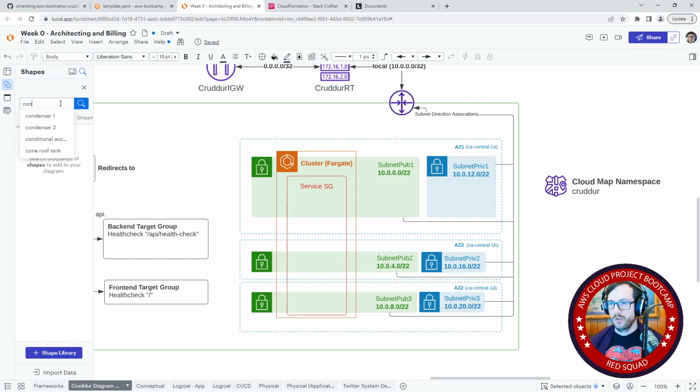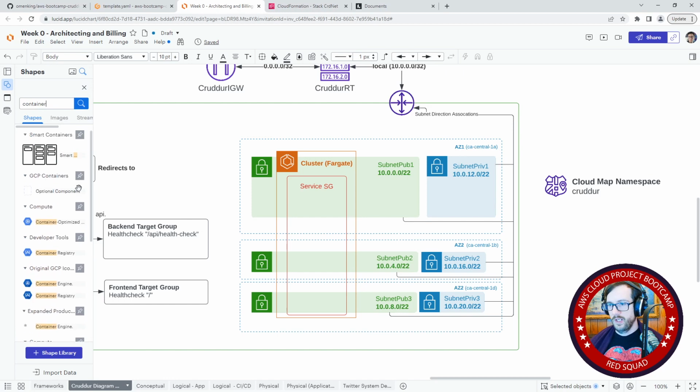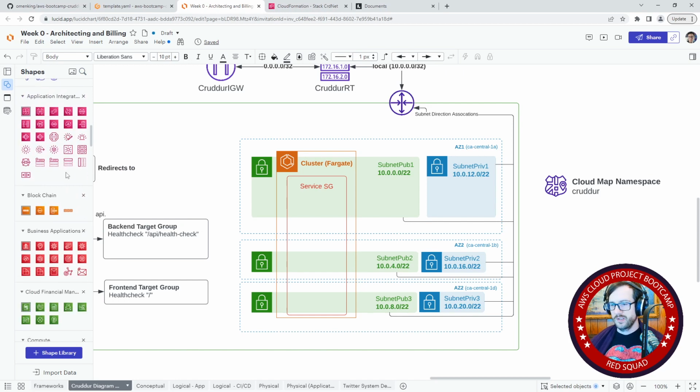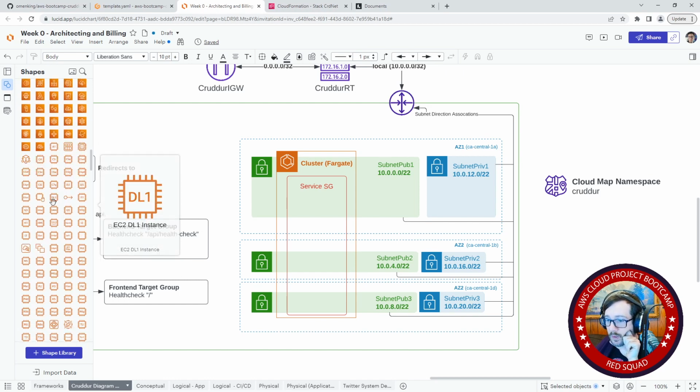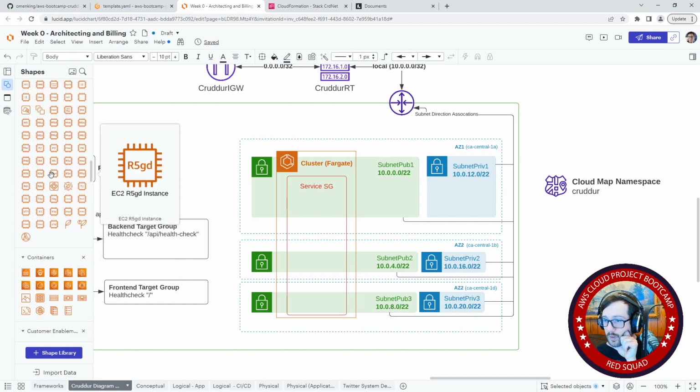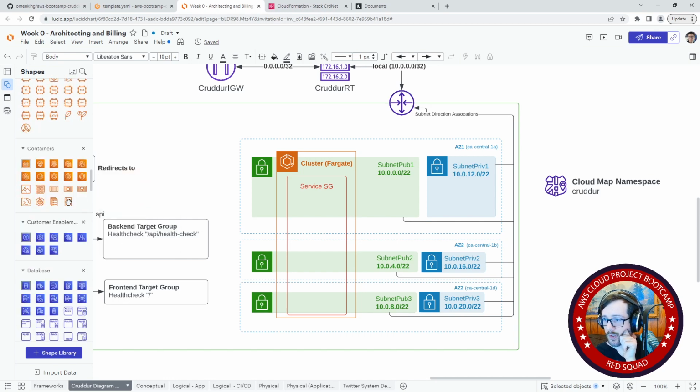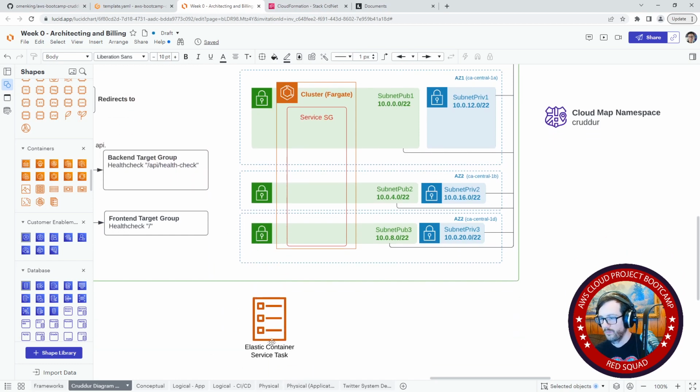But in here we have our Fargate container. So we'll just type in container here. See if we can find it. Not very helpful. We'll just clear that out. We'll just scroll down and find it manually. So it is an orange thing. So we could probably find it over here. I usually know what the containers look like. None of these look like containers. Oh, down here. So we have our Elastic Container Service task. Elastic Container Service. Okay. So this would be the task definition, right? Task definition.